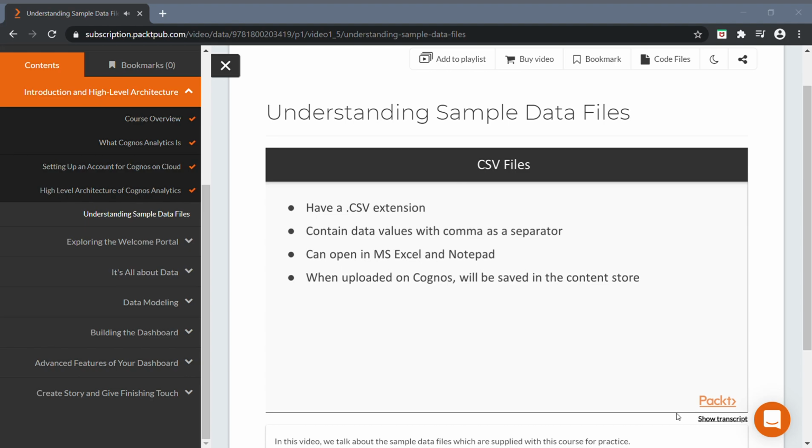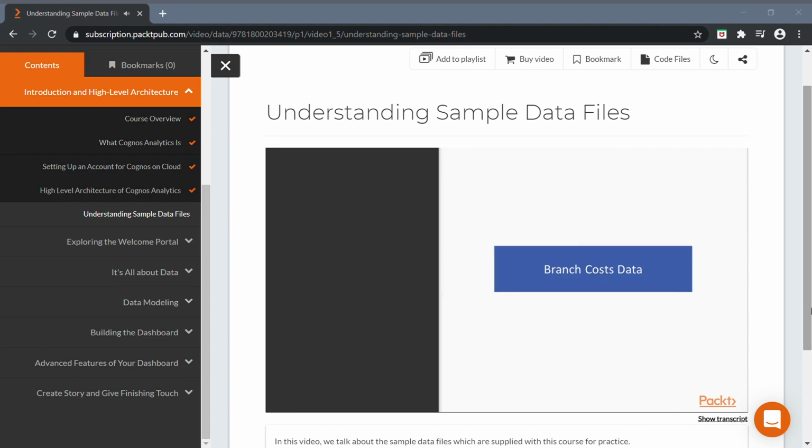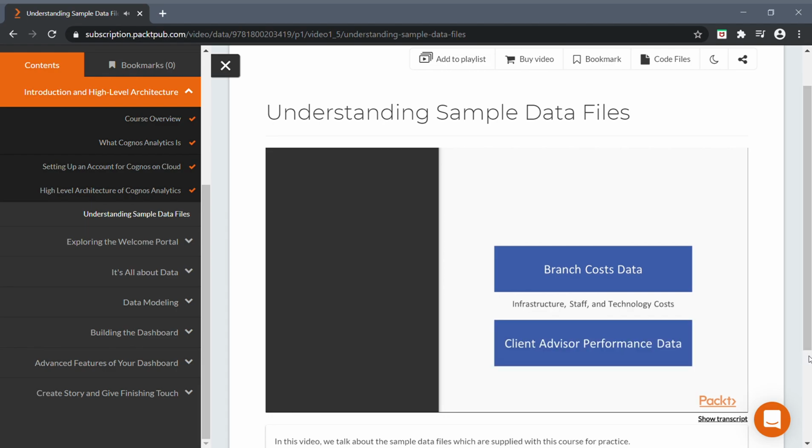I have supplied 5 files, and they contain data of a fictitious bank. Let's imagine that you have the costs data for all the branches of this bank, like infrastructure costs and staff costs. These branches have the client advisors, and you also have the client advisors' performance data, like invested assets, fees, and commissions. You will upload these files and try to find the relationships and patterns, and tell the story through dashboard on how to improve the profits.